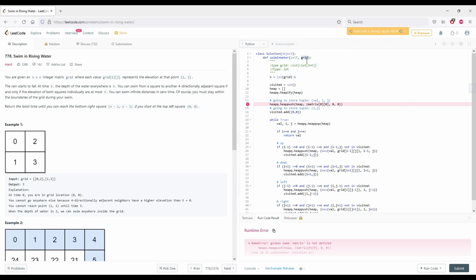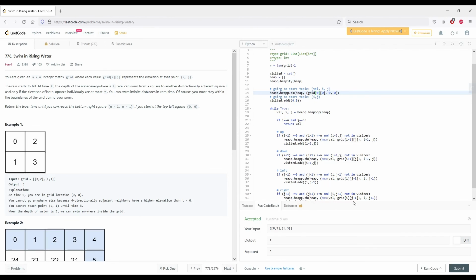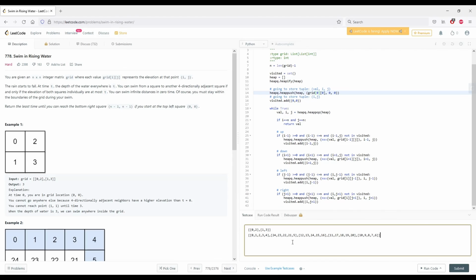No, it's not called matrix, it's called grid. Okay. And try again. Okay, and I'll try one more test case here.